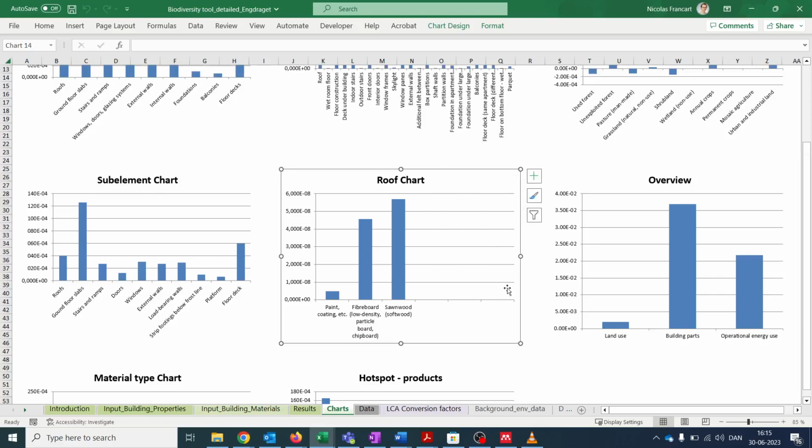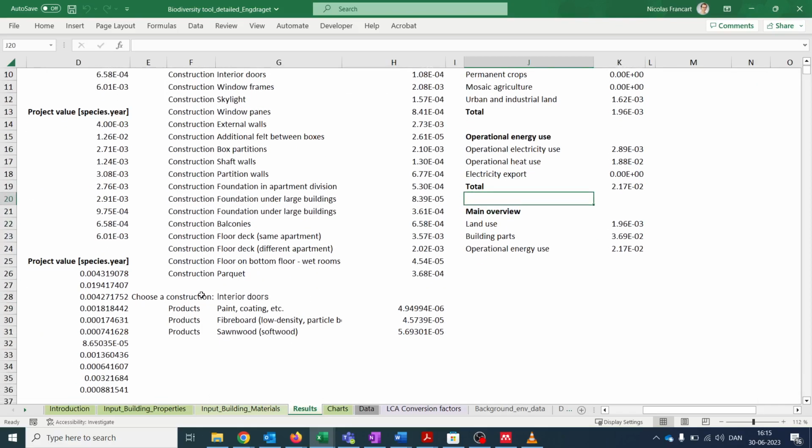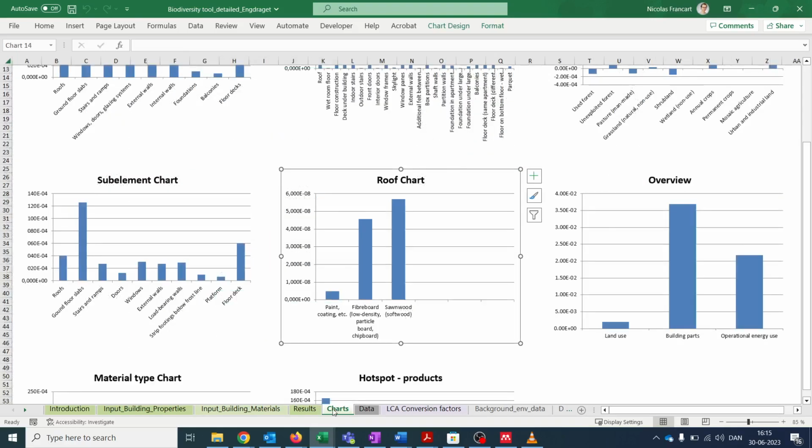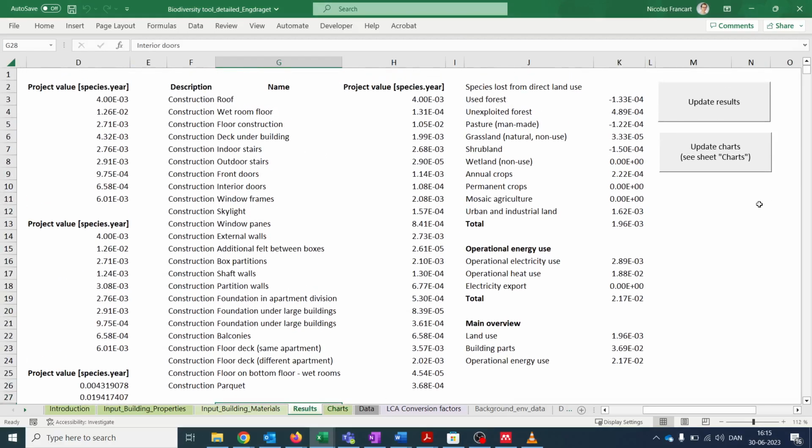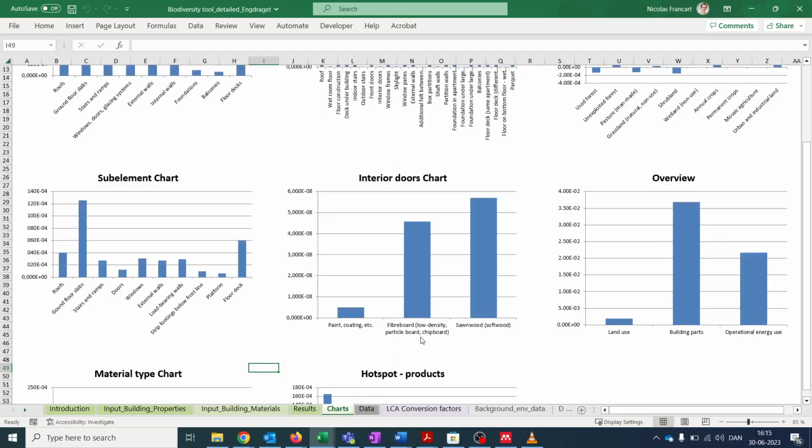The central chart here depends on the construction that you selected here. You can see actually that I selected interior door here, but the chart still says roof, and that's because I have not updated the charts. Now it is a chart for interior doors.